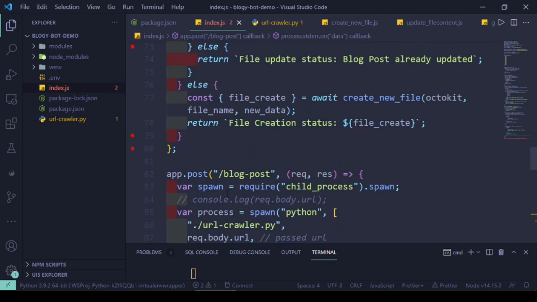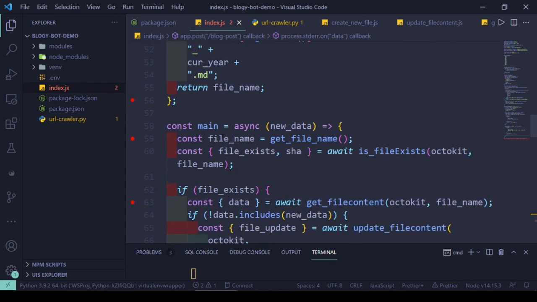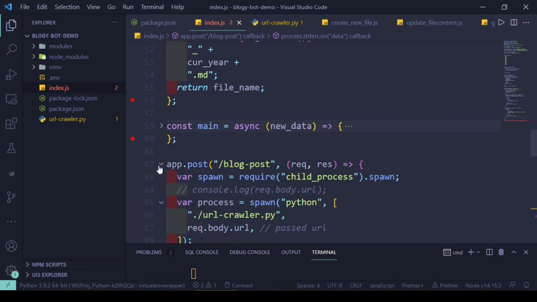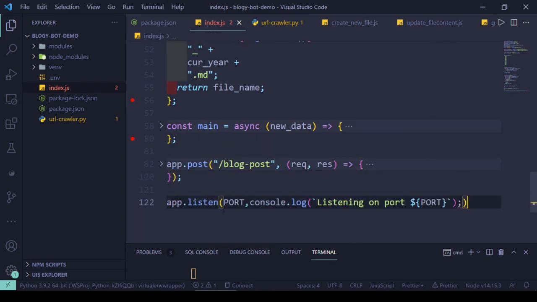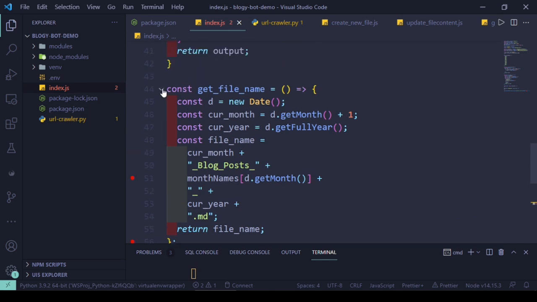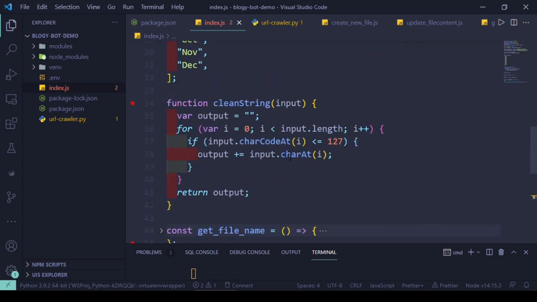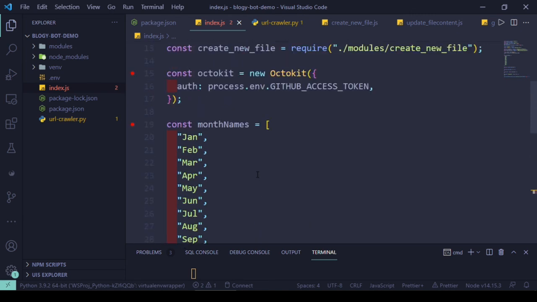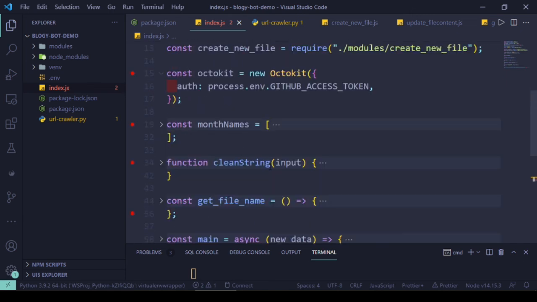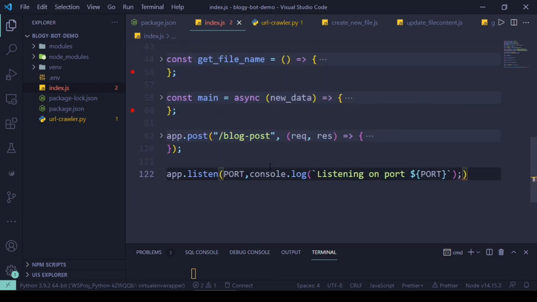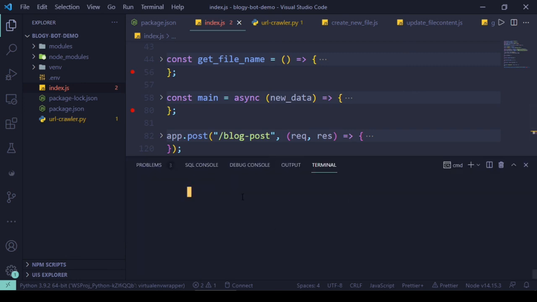So where is my main function? Let's just close it. This is a post, right? This is the function called get file name. This is for clean string. This is for my months. The rest are all something like this. Okay, cool. So let's run and hope everything will work fine. Clear, and just run npm start.